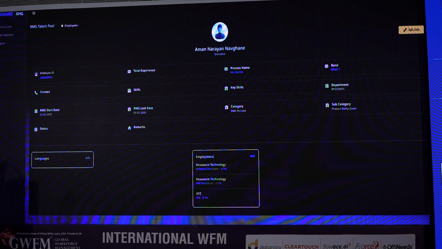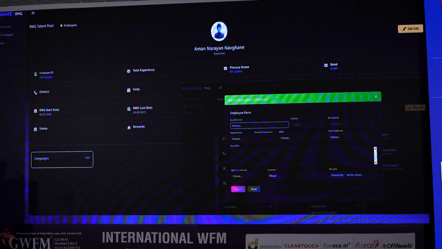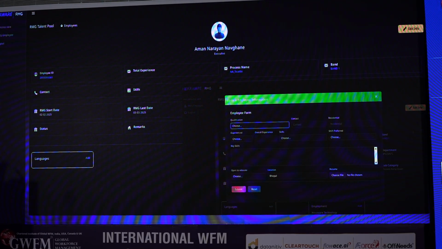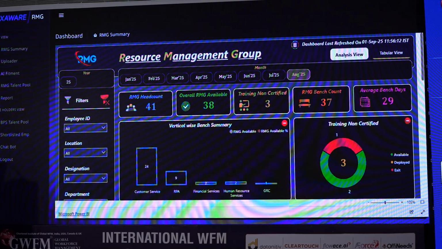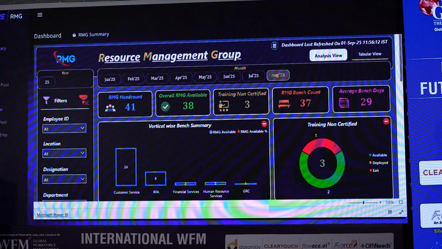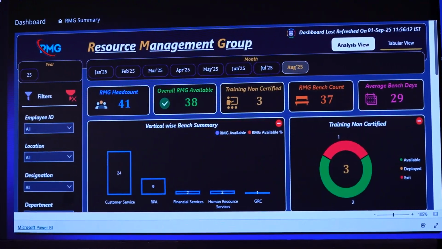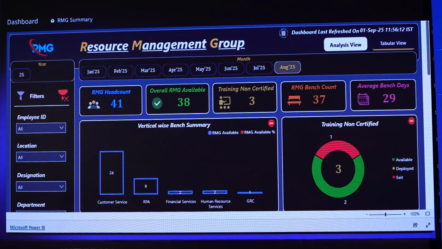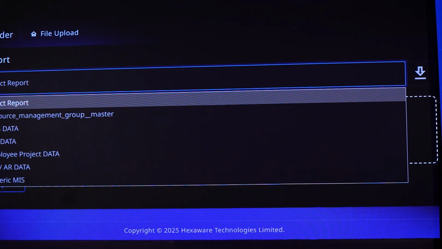Bench employees receive a notification to update their profile with latest skills and preferences, enabling accurate fitment, faster deployment, and full journey tracking. After admin login, users arrive at the landing page, which features a live Power BI dashboard. This dashboard provides a real-time view of bench employees, clearly displaying how many are currently on bench, deployed, or in the exit pipeline.